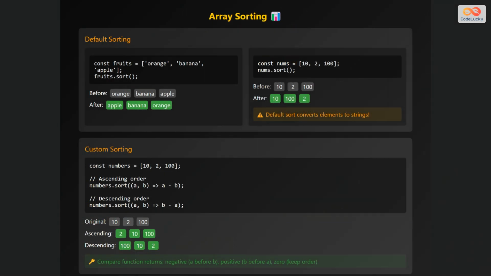The sort method is powerful but can be tricky. By default, it converts elements to strings and sorts them alphabetically, which can lead to unexpected results with numbers. That's why we often use a compare function. For numbers, we use the simple a-b formula for ascending order, or b-a for descending order. The sort method modifies the original array, but you can use slice to create a copy first if needed.